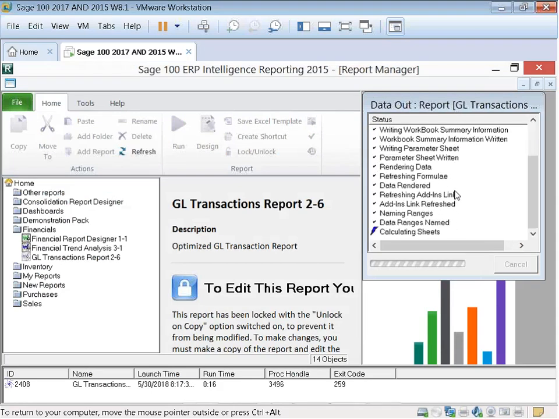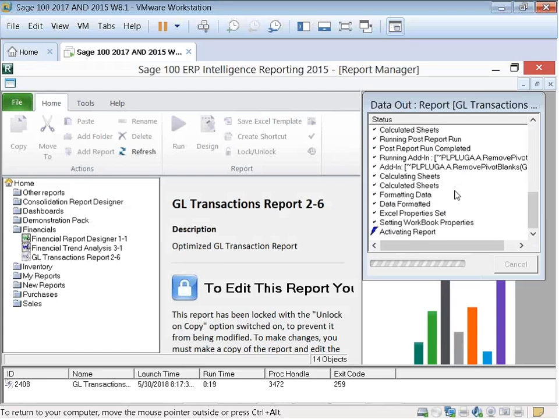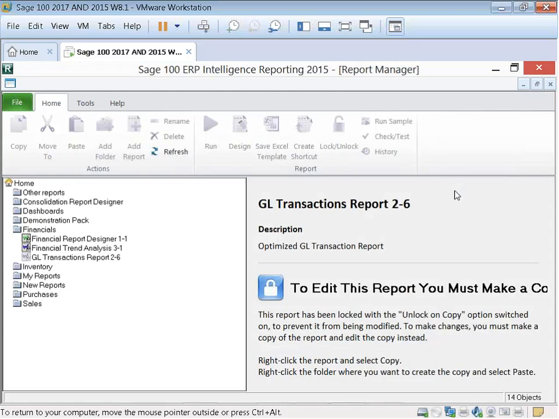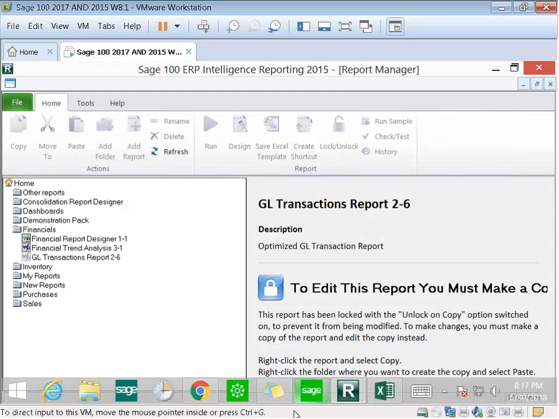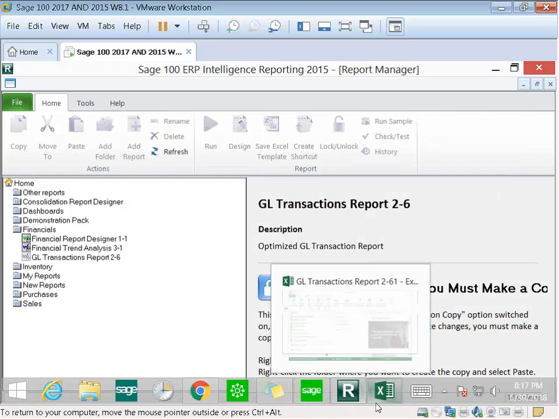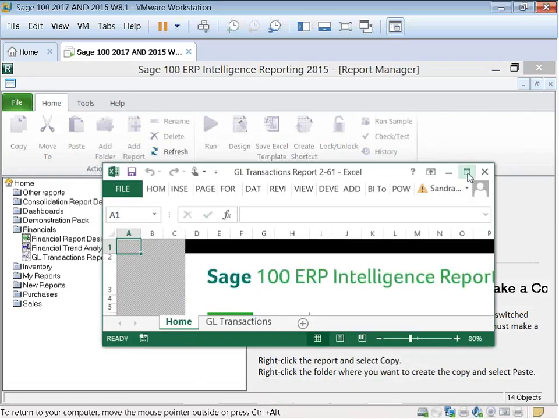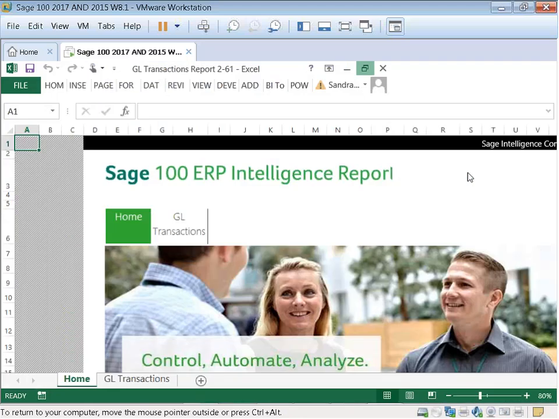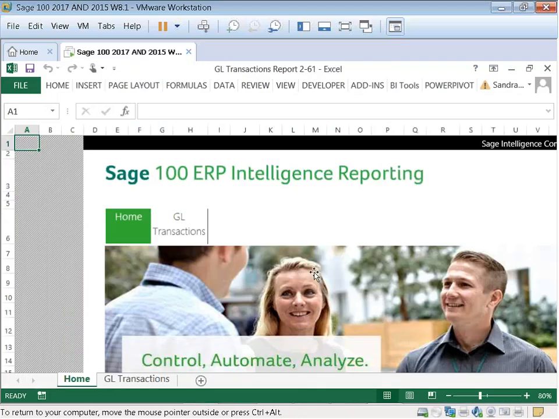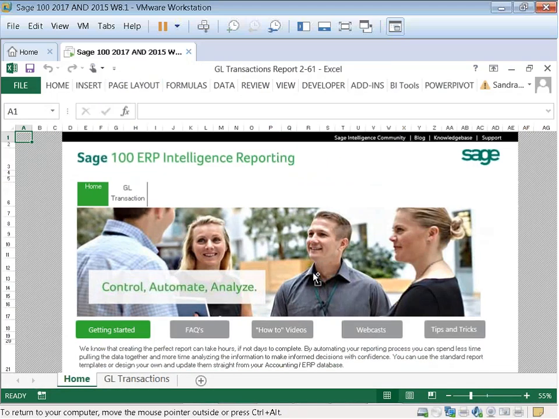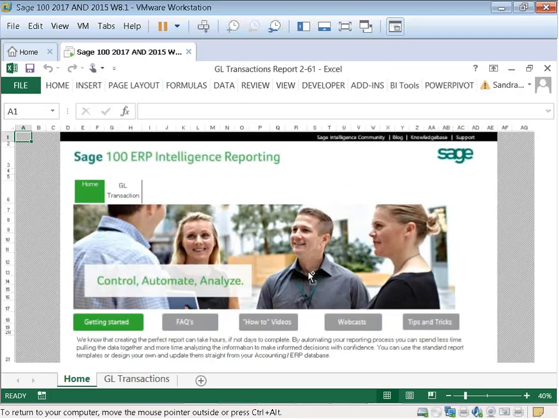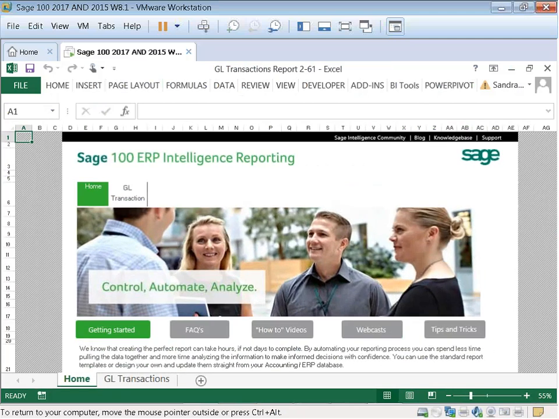And now it's running. So it's pulling all the data from my 100 system and it's pushing it into Microsoft Excel, where if I hover over, there's the icon for Excel. I'll click on it. Let me make it a little bit bigger so you can see it. And now I had to change the resolution, so here we go. This is the home page. Okay, so you can see I'm on the Home tab.